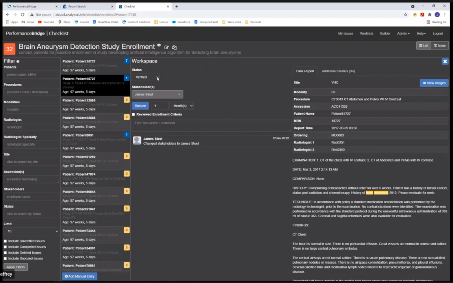Over here on the work list, I can select different statuses. Is it open? Is it completed, etc. In this specific example, since this is for a study enrollment, I can look at it and verify that yes, this is a good candidate for this study, perhaps based on age, etc. And then I can assign it to James Steele in this example for them to follow up with the patient and contact them on enrolling in the study.